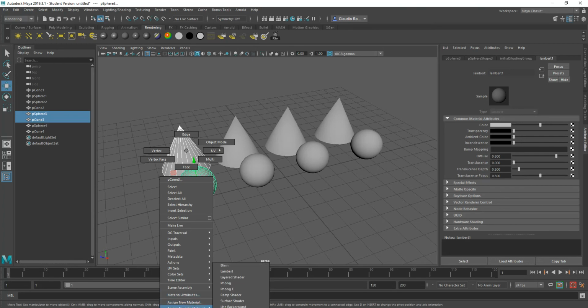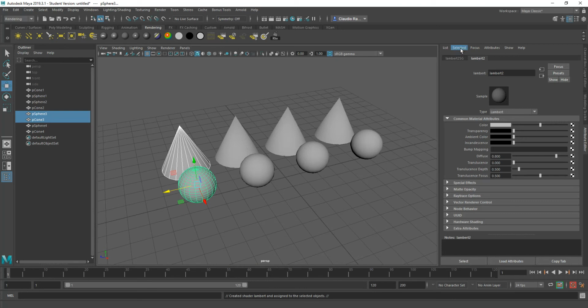In this case, let's go ahead and get started with a Lambert material. So I'm going to assign a Lambert material. From the list, simply select the object that you want to apply a material to, then go to assign favorite and apply the Lambert shader. Now when I do that, a new tab is created in the attribute editor for that object, and it's called Lambert 2 by default.